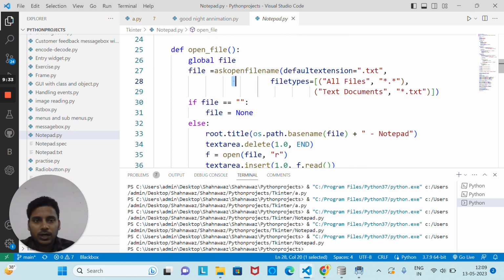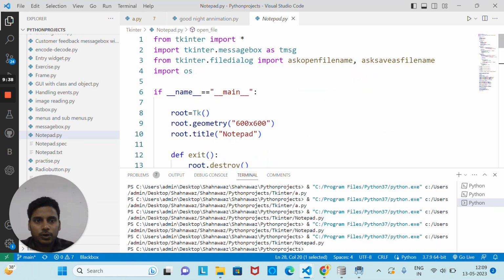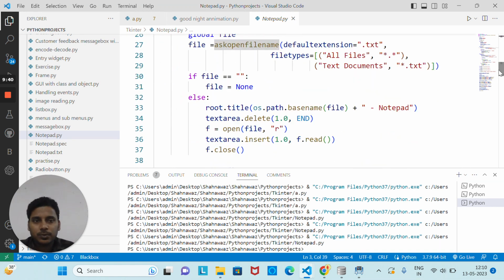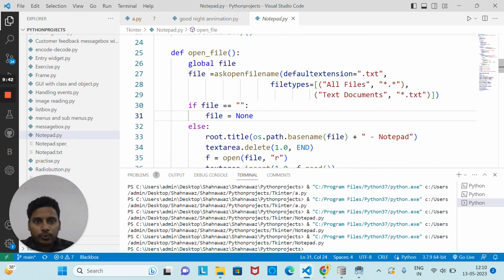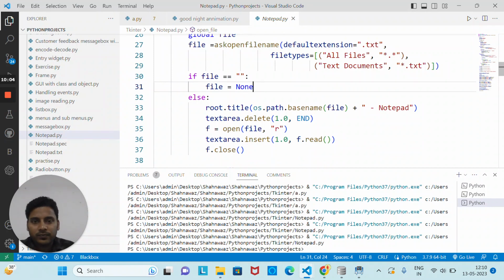Now after this, here I have called askopenfilename, because this will automatically do everything for you. Here you need to provide some arguments, that is default extension. What will be the extension that you want to open? The default is .txt. File types can be anything like .txt, .py, .html, anything. If it is a text document, the extension will be .txt. So you need to pass two things, the default extension and the file types. Now see, if there is no file, it will display None.